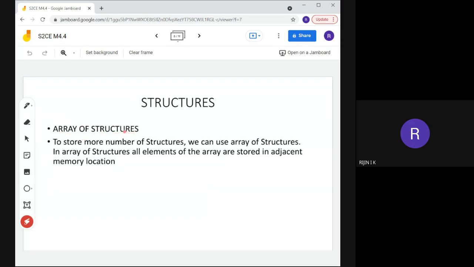But here it is array of structures. What is an array of structures? To store more than one structure, we can use an array of structures. In an array of structures, all elements of the array are stored in adjacent memory locations. We can see how we will create an array of structures. Before that, first we create a structure, then we make it an array of structures.